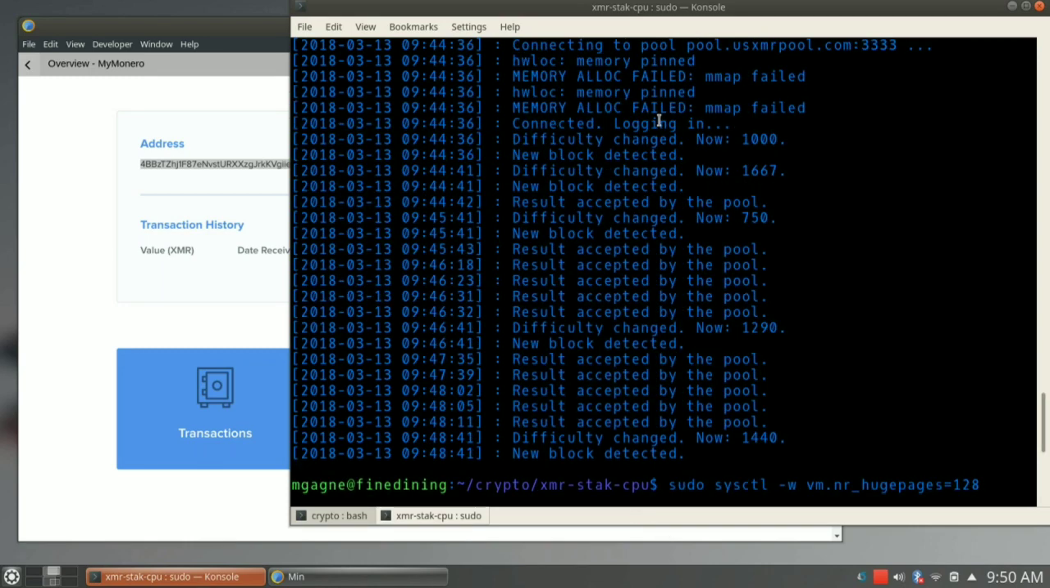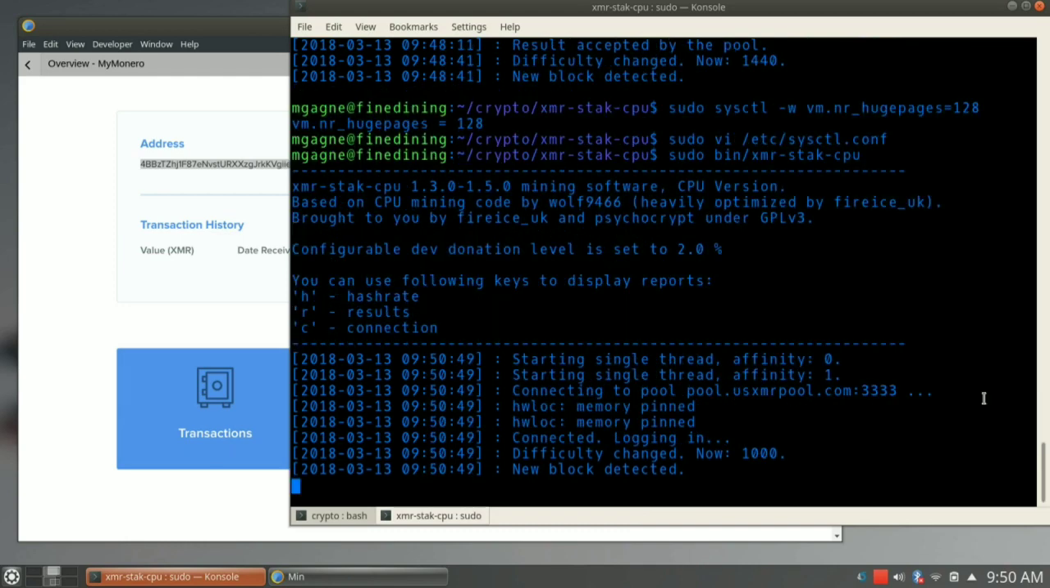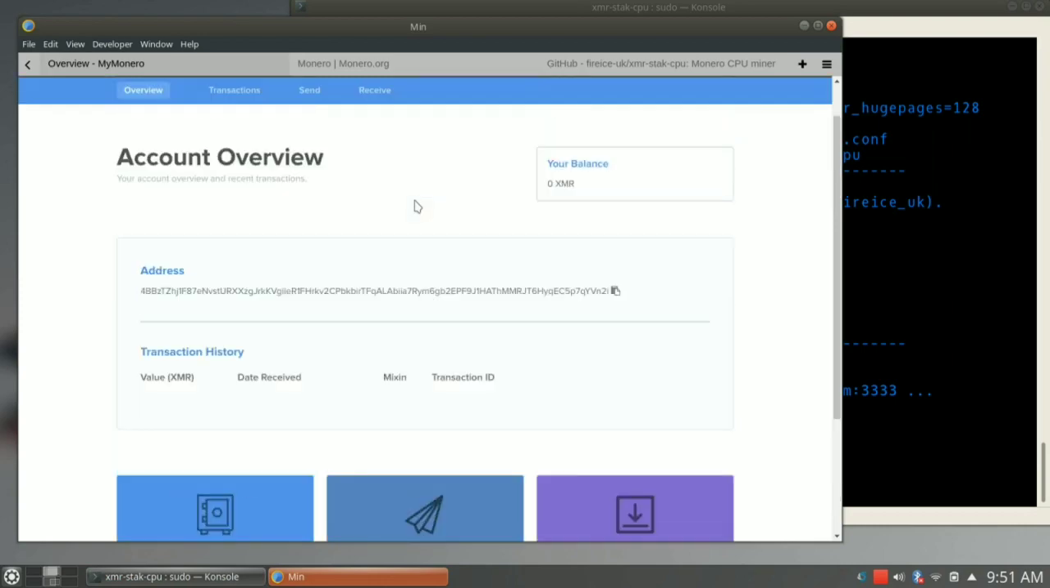Let me go back. See, the memory alloc failed. Okay, memory allocation failed. We don't have that error now. So if you run into that, that's what you have to do. You have to make the huge pages change, and then we can just wait, and we start mining. All right, and that's all there is to it. We start mining, and that is how it is done.